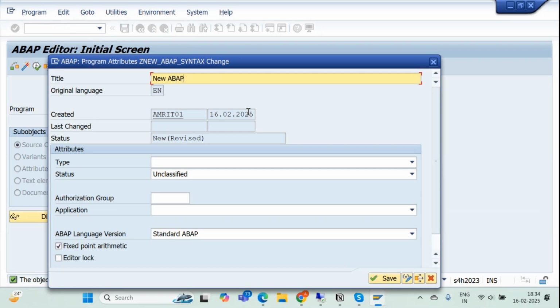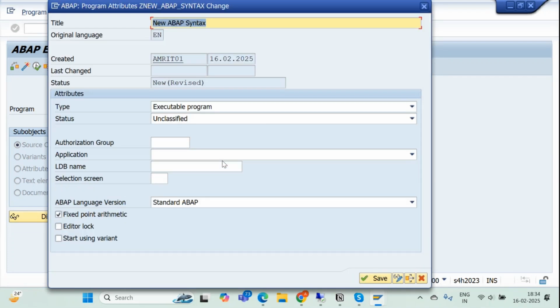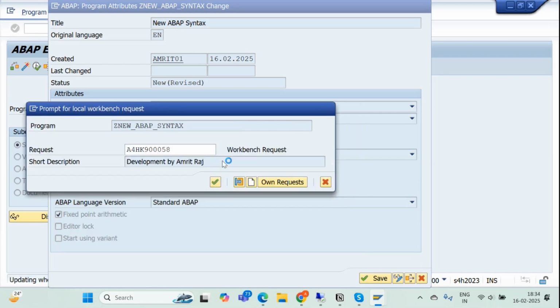New ABAP syntax. Type executable. I'll pass the package and transport request.